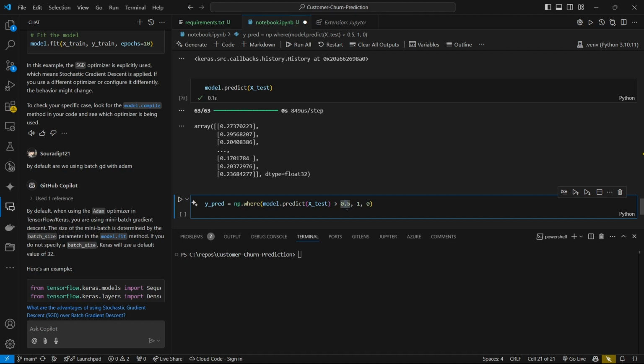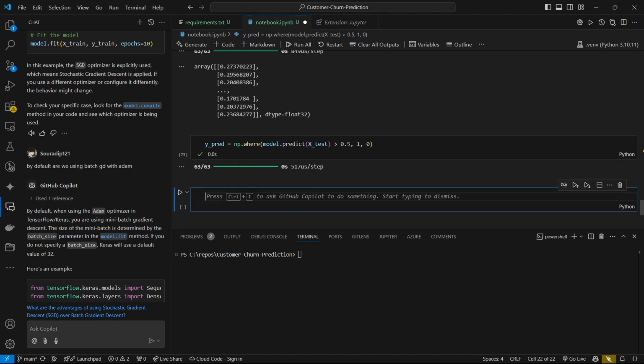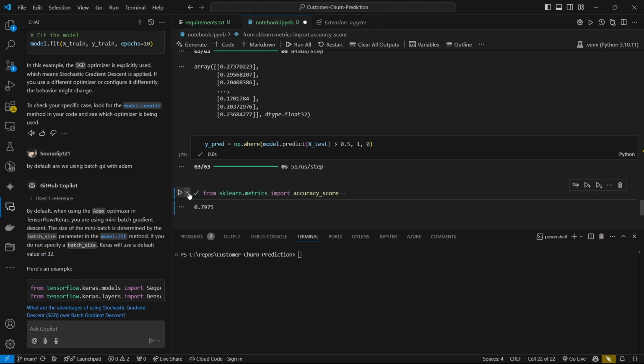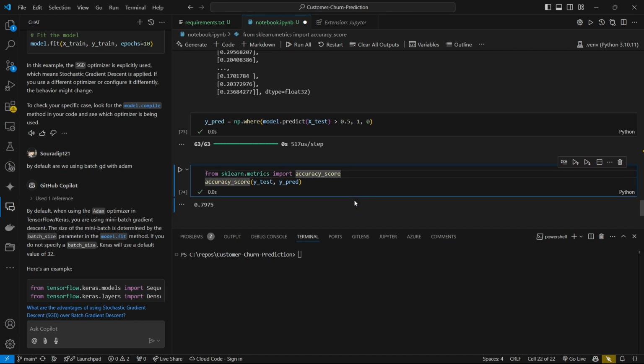Okay, we have successfully created our model, and let's see our accuracy score. What is our accuracy score? Let's see our accuracy score from sklearn. Okay, our accuracy score is coming 79%, which is not that bad. Now let's try to improve our model.